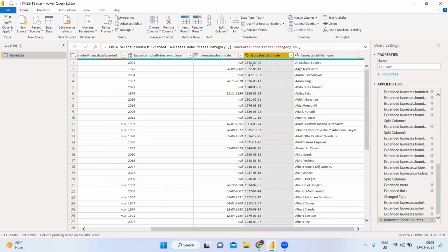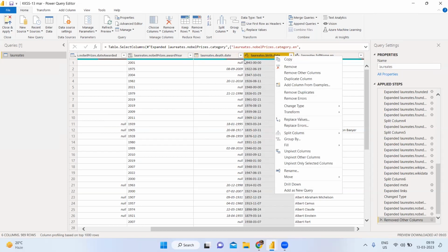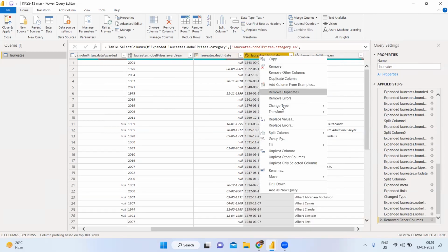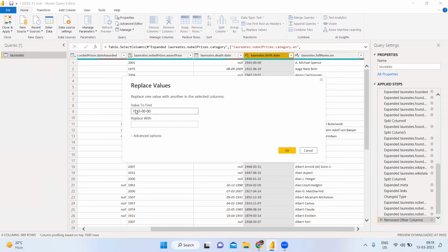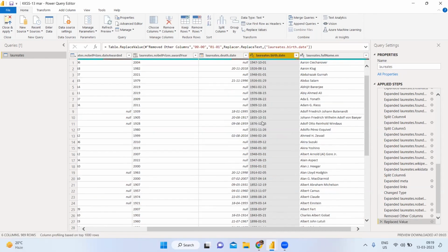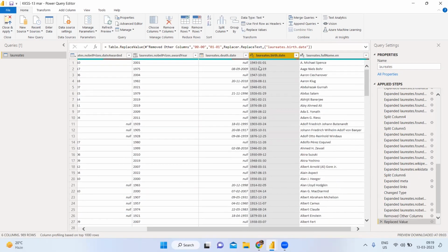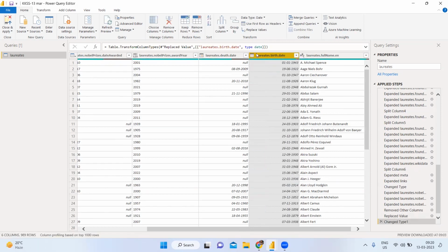Now you can see in this laureate birth, the first date is itself 1943-00. Since it's in the text format, it's not a date, so we'll keep it as it is. I'll copy this first, and we'll go to replace values, and we'll replace all those dates ending with this with 0101. You can see now every date of that format is replaced like this, and then we can use the date here, and it's working.